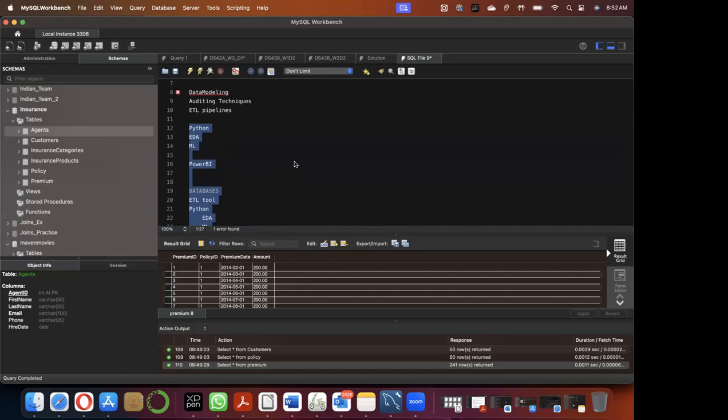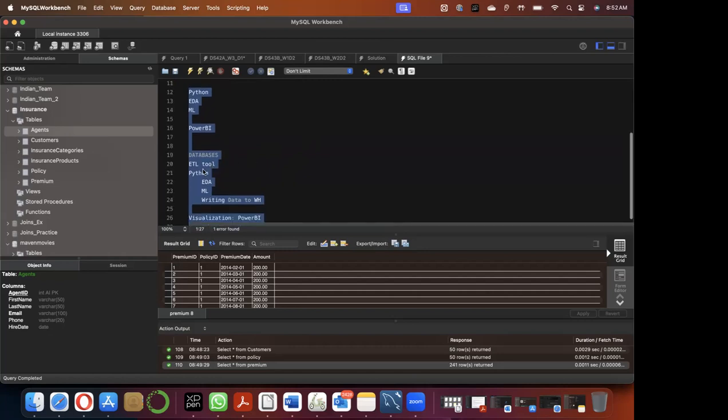Now I will request Kavita to shed some light on how exploratory data analysis is used in this project, and then we will discuss the other parts. Kavita.